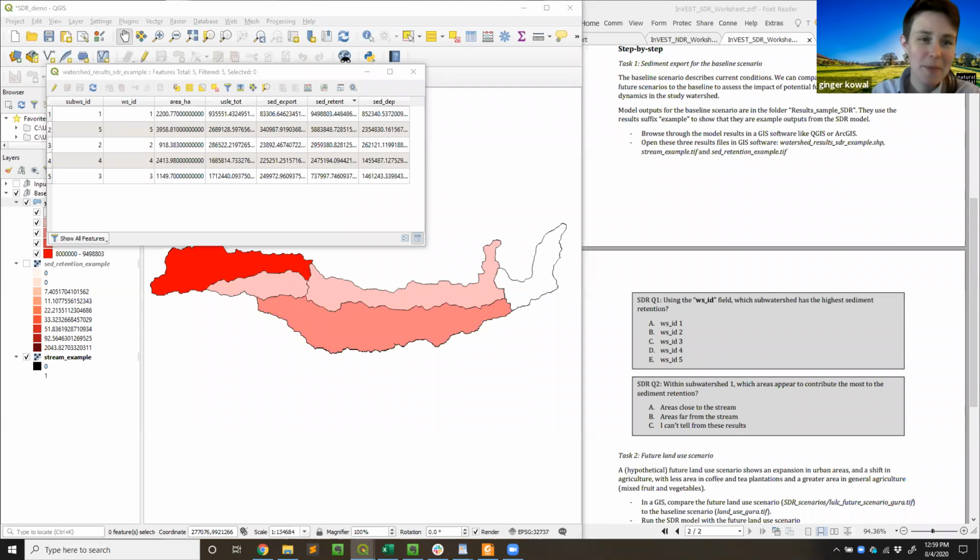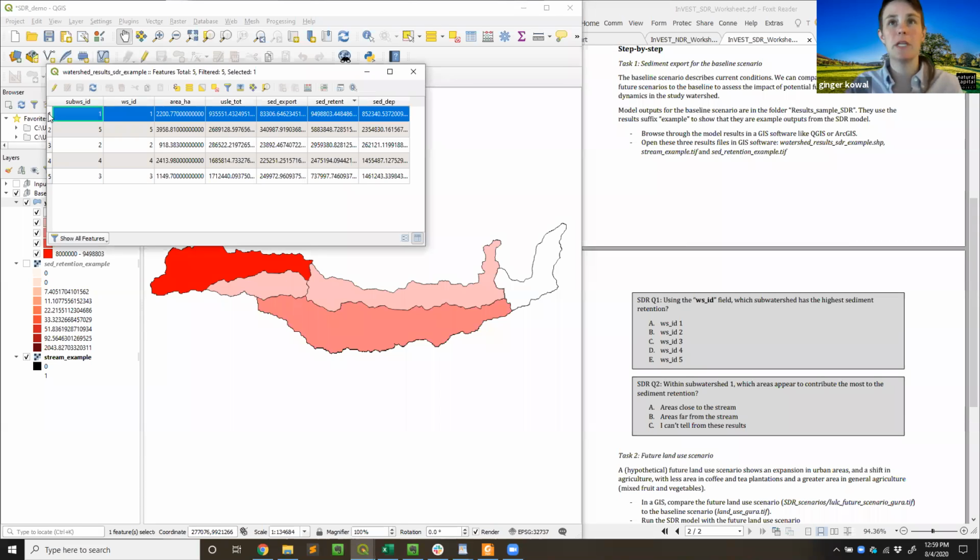Oh my God, you guys are amazing. Yes. So sediment, watershed, sub-watershed one has the highest sediment retention. It's this one up here. Okay, so let's move on.